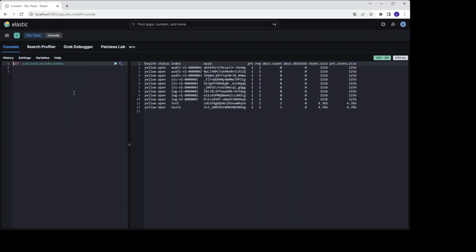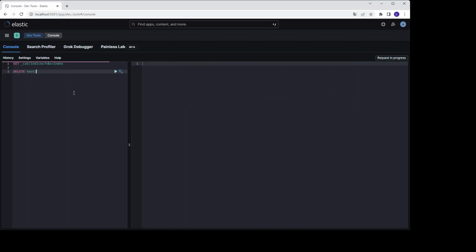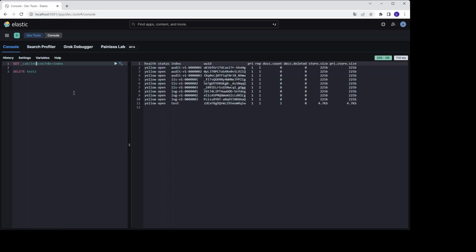If we want to delete an index, just put in delete. So with this command, we will delete the test2 index. And as you can see, it's gone now.